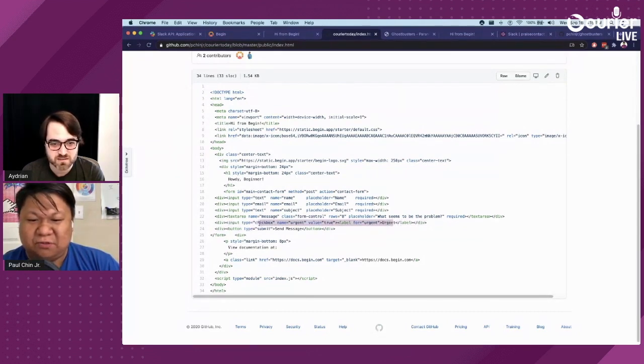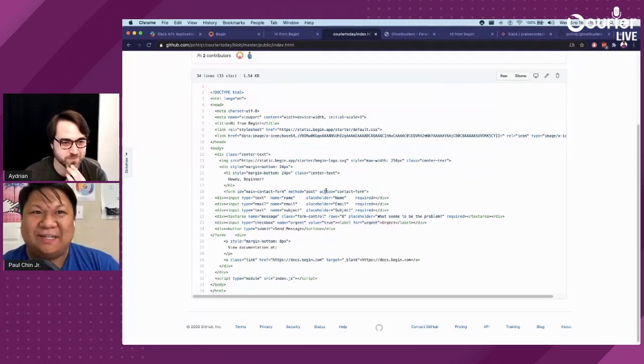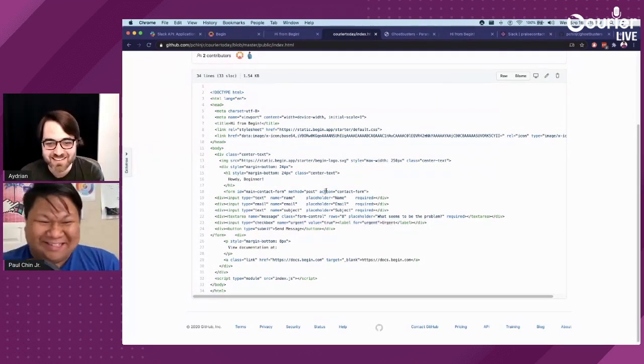The product owners were really pushing for an urgent feature, and that's how all web apps get built.